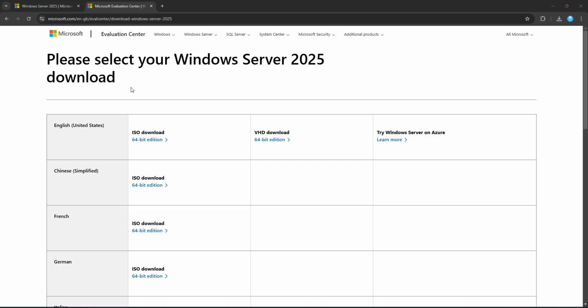Once you've filled in your details, you're presented with the options for download. So I'm going to get the, what am I going to get? The 64-bit edition. Let's quickly get that. And as you can see up here, that's going to start downloading. It's going to take a little while, so once it's complete, I will get that all set up.